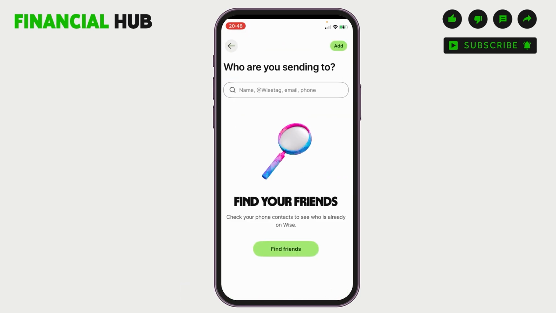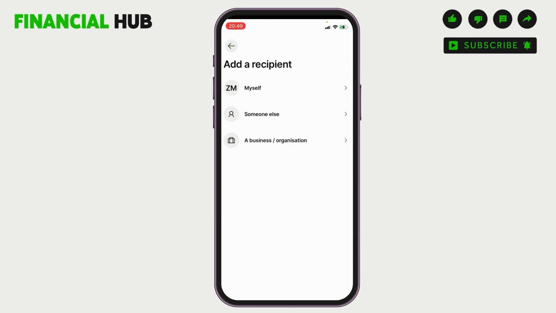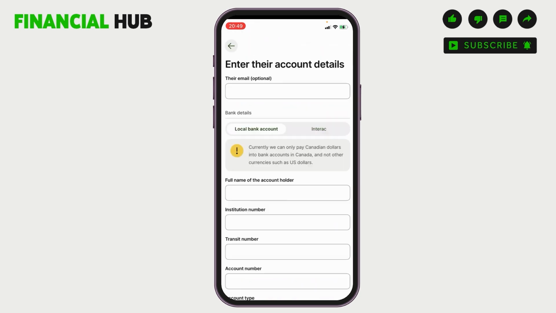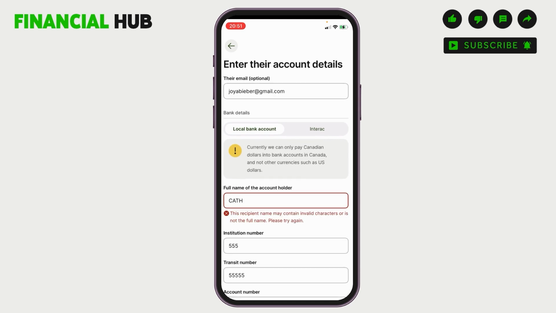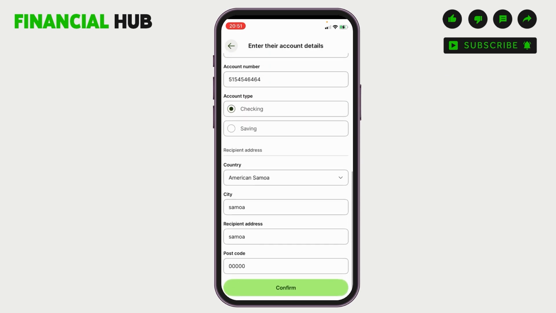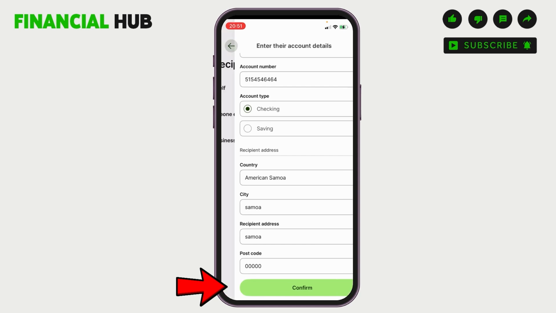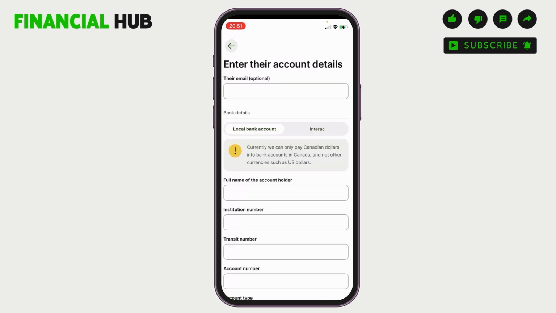Now at the top right, you can see the Add option. Tap on it. And there you need to choose Someone Else. Now you will be led to this kind of page where you need to enter their account details. Now after you are done entering your information, you can simply tap on Confirm. And after that, you need to follow through a process. And if you follow it, then you will be able to transfer your money to your bank account.